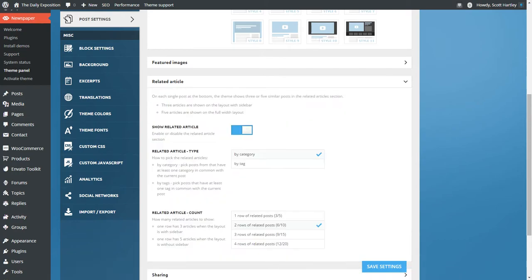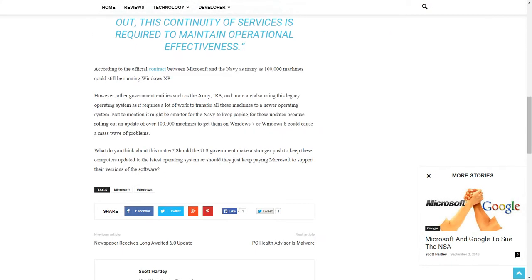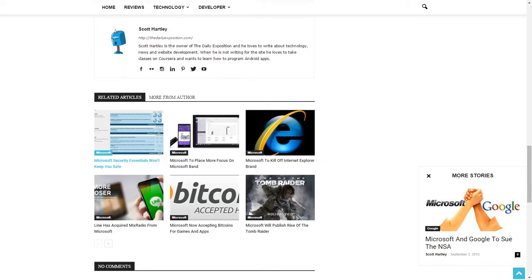The related articles you can select by category, by tag, and you can choose how many appear. If you want 4 rows of related posts, then you'll show 12 posts. If it's without a sidebar, then it'll show 20 posts. That's completely ridiculous. I recommend keeping in the area of 6 to 3. If you have any more, it's going to look cramped. 9 can be acceptable, but do not overdo it.